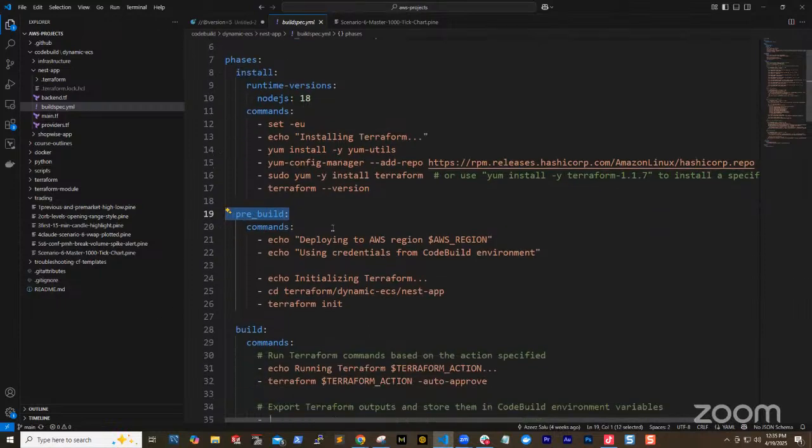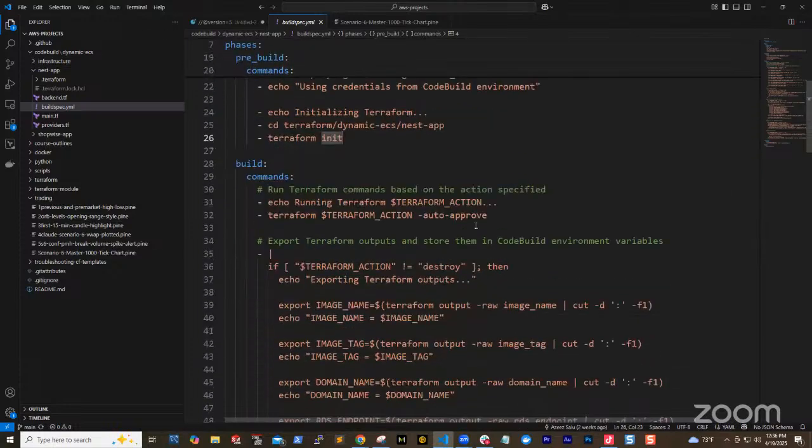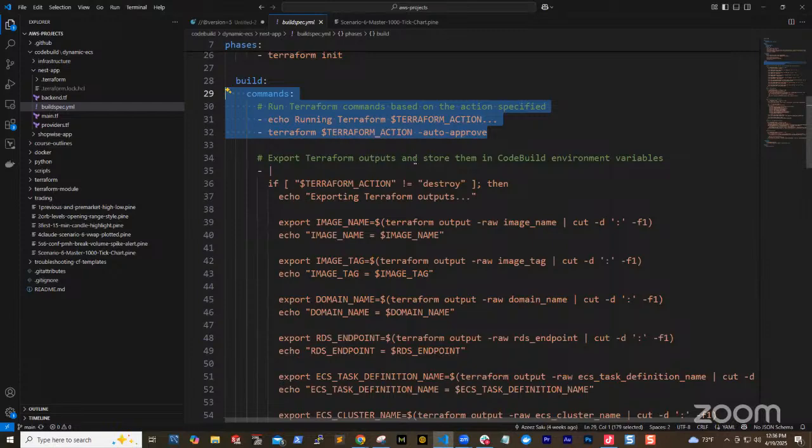In this phase, I configure my AWS credentials, and I run Terraform init just to make sure I can initialize. Then in my build phase, that's where I'm running the Terraform build, which pretty much downloads all my Terraform code, runs it, and applies Terraform. So this is where I apply Terraform.